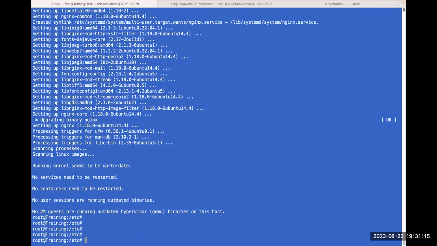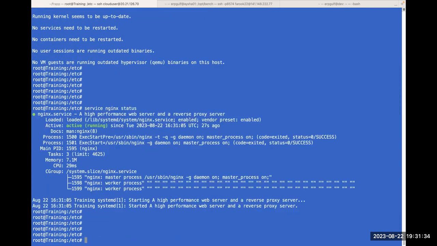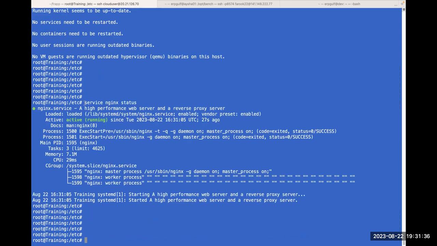Okay. It is now installed. Actually, on Ubuntu also, it's the same as Windows. It's all running like services. So it is also a service. You can see it with service nginx status. It will say it is okay.